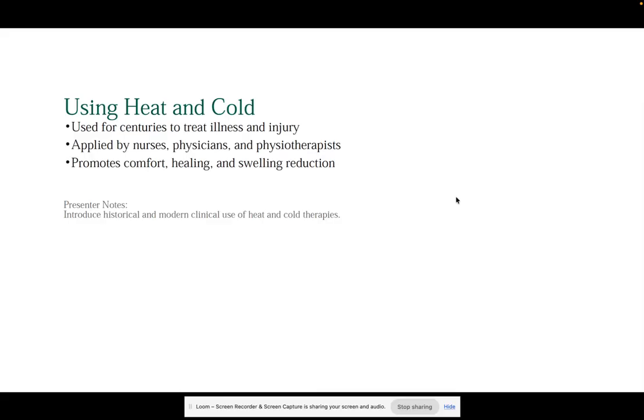Again, it has been used for many centuries already in the healthcare setting or even in a home setting to treat illness and injuries, like if the client has an infection, if the fever is too high, if there might be some muscle aches, swollen muscles or whatnot. Again, as I have said, it's applied by nurses, by physicians, or even physiotherapists, right?